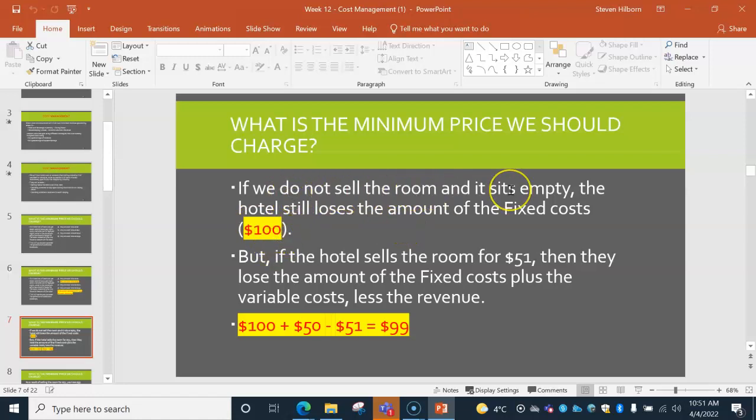So if we do not sell the room and it sits empty, the hotel still loses the amount of fixed cost, $100. But if the hotel sells the room for, as an example, $51, then they lose the amount of fixed costs plus the variable costs less the revenue. So they have $100 of fixed costs. They add the variable cost. So it's going to cost us $151 or $150 for this room. We subtract our revenue, which in this scenario, if we sell it for $51, is $99. If we sit empty and do not sell anything, it costs us $100.